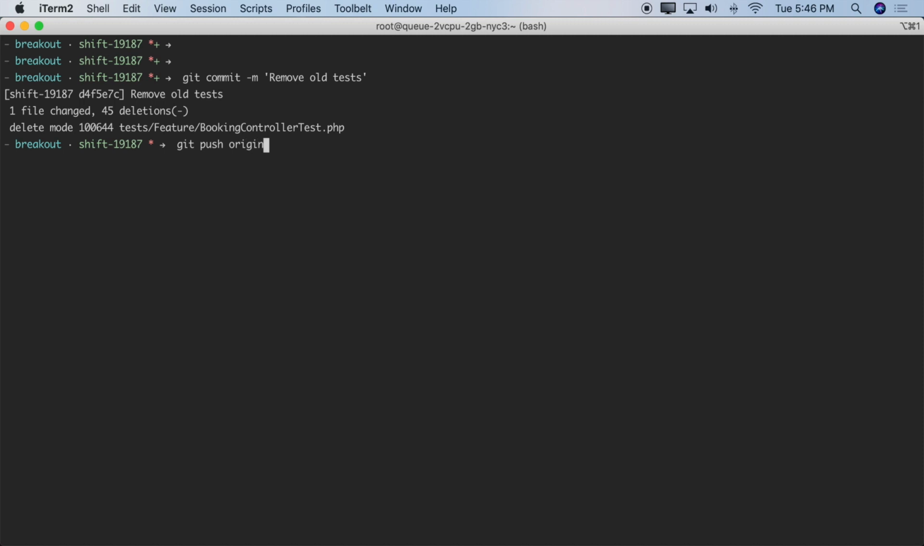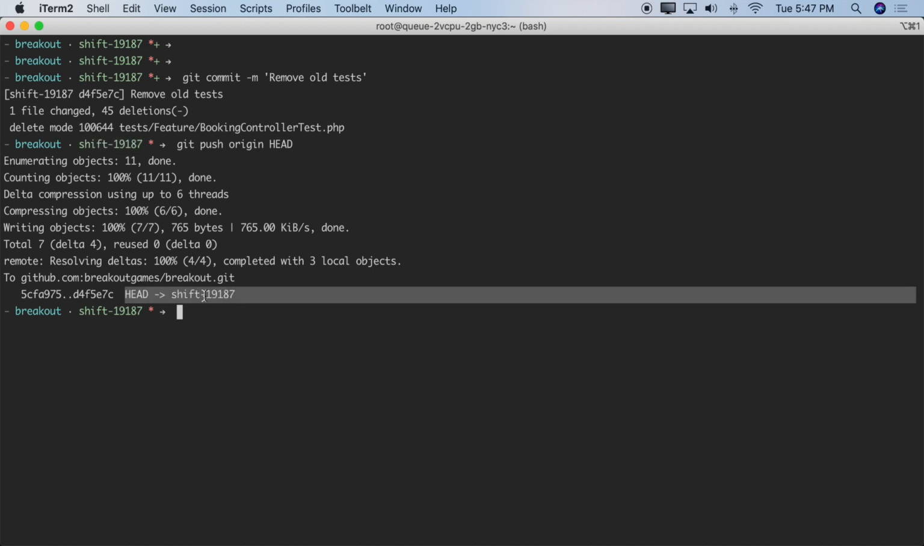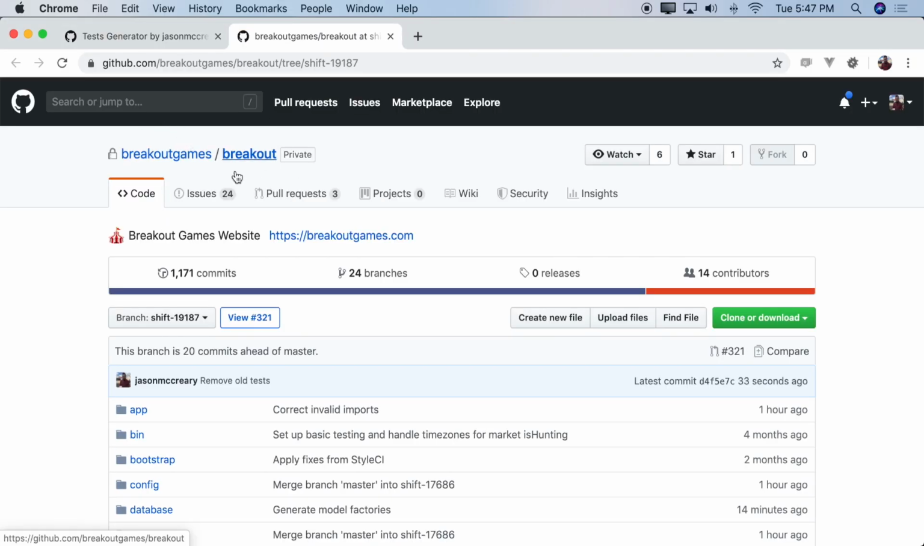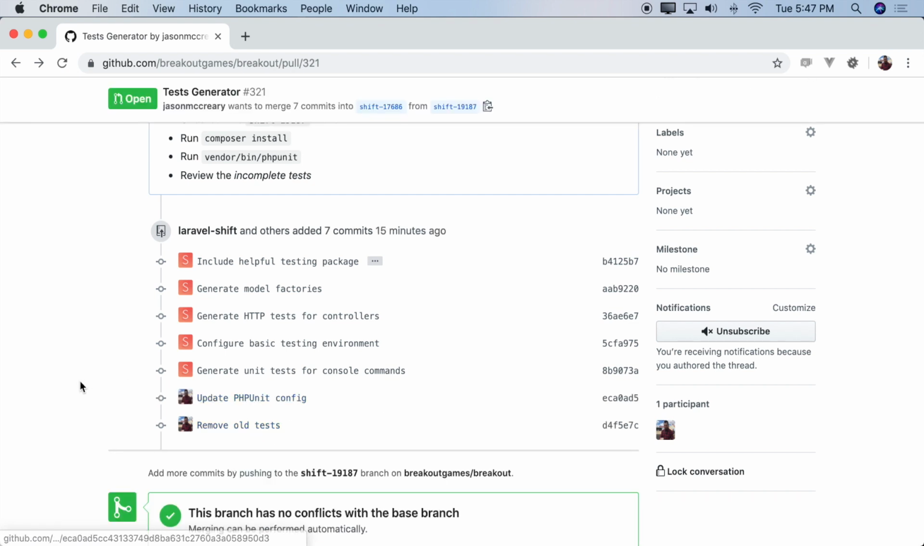Let me just push this up to origin HEAD. This is a nice shorthand to say whatever branch I'm currently on, so it knows to convert that to shift-19187. And I've got a nice little handy command here of git open. That's just going to reopen that PR, or well, in this case, it opens the branch. We already have the PR open, so let's go back to that. And we'll see that I'm just going to continue to add more changes.